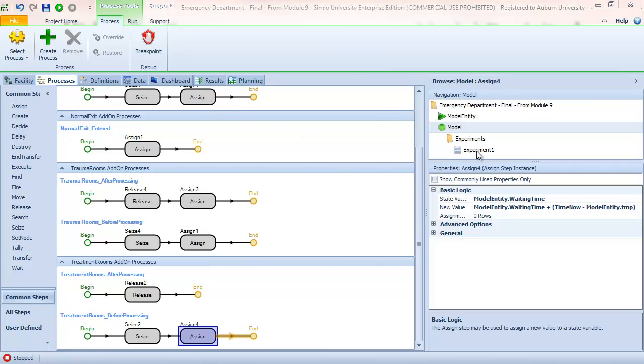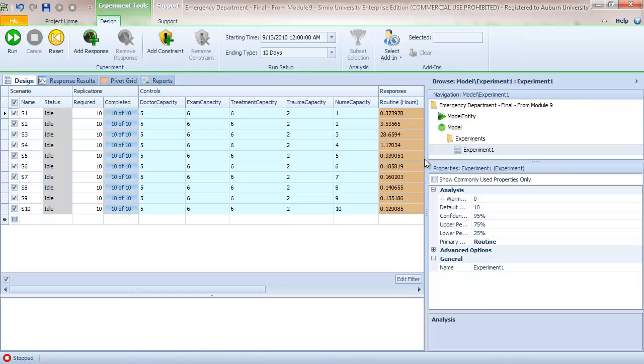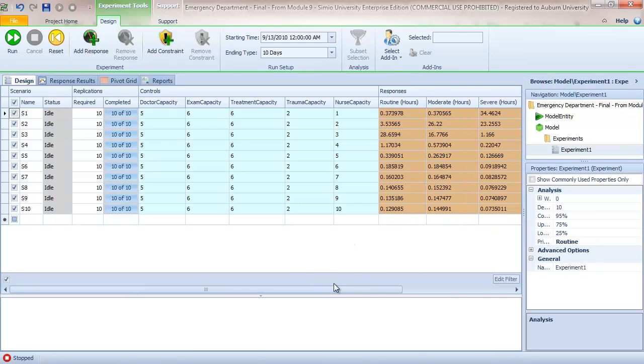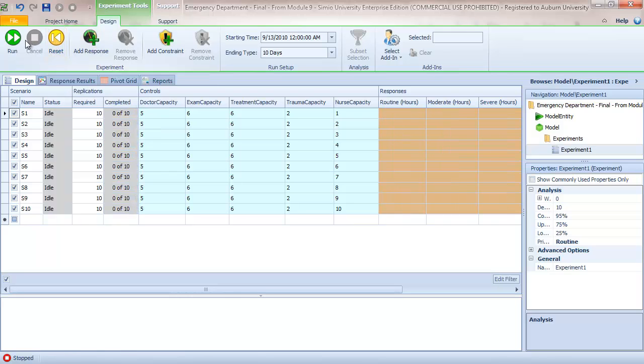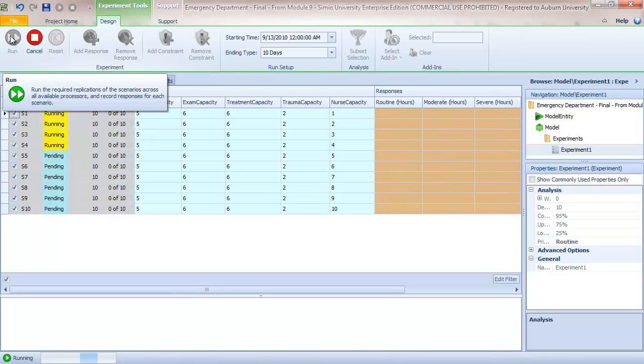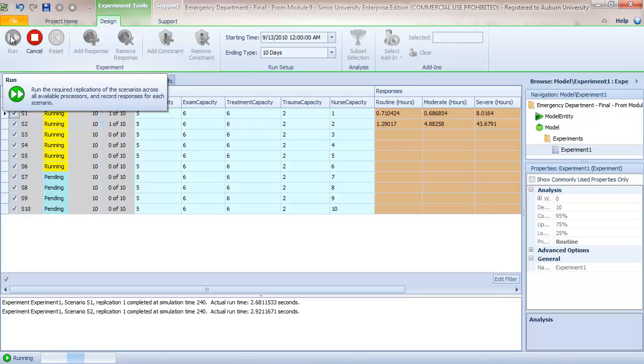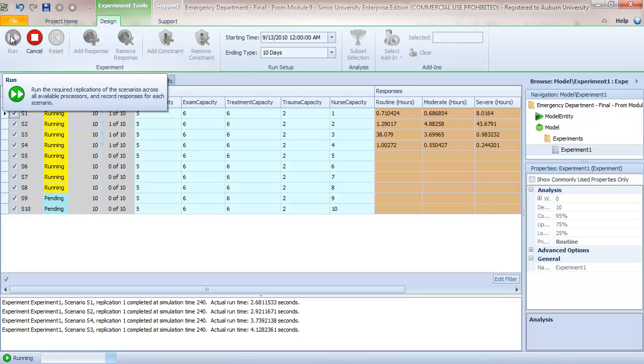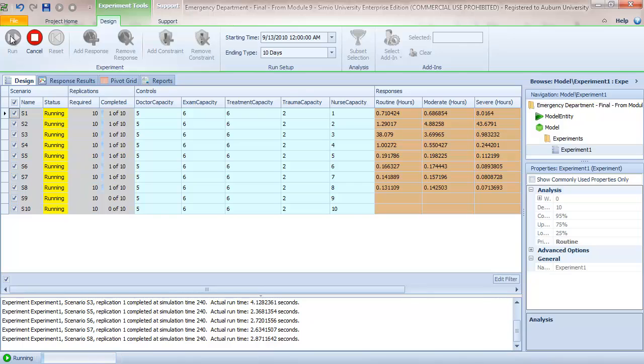So now that we've made an update to the model, I'm going to go back to our experiment, and before we do the optimization, I'm simply going to reset and rerun the experiment to make sure that the updates that we did actually took effect. And so we're going to let the same experiment with the 10 scenarios run, and we will then just compare the results that we get in the updated model with the results that we got in the model from the end of Module 9.